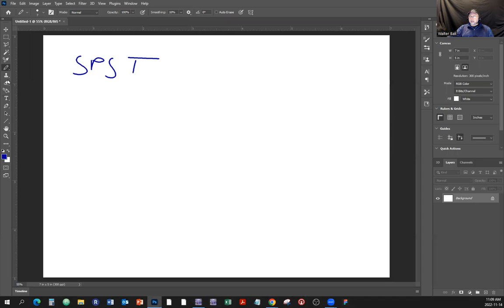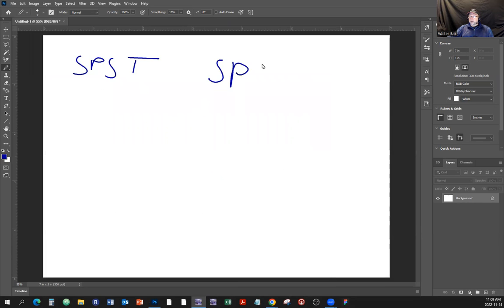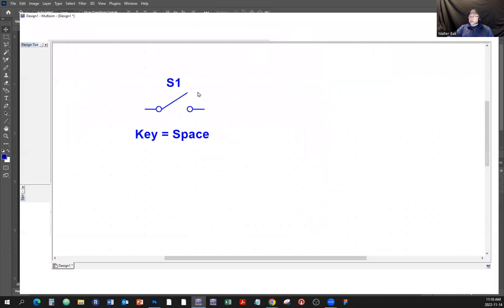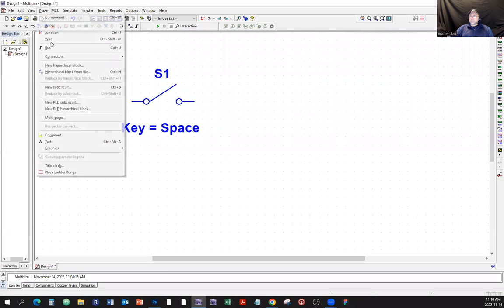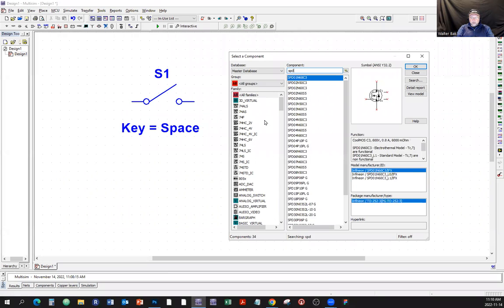Now let's take a look at something like single pole. So it's going to be single pole right here, just like that. And let's add one more terminal here, so we can throw it two ways, one way or the other. So we're going to do double throw, single pole, double throw. Well, let's see what Multisim brings us here. Insert component. Let's go single pole, double throw.